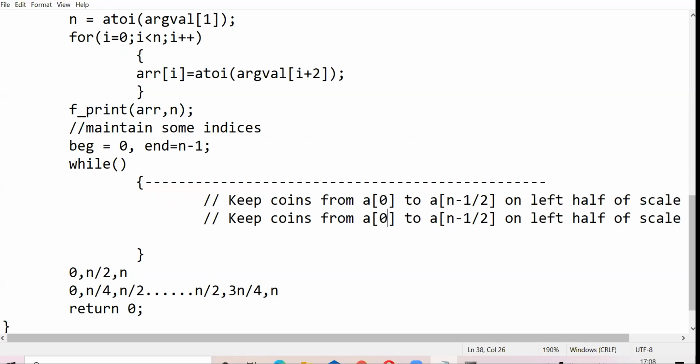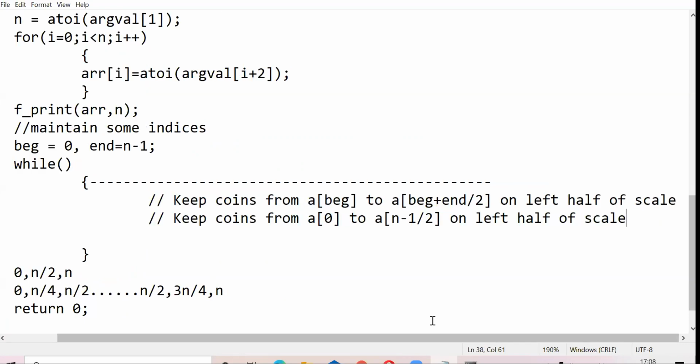And then you keep coins from, actually let me write this way, a of beginning to a of beginning plus end by 2, right? So you keep these coins on the left half of your scale. Then you keep the coins from a of beginning plus end by 2 to a of end. There might be plus or minus 1 difference in what I'm writing here. You can keep it on the right half of the scale.